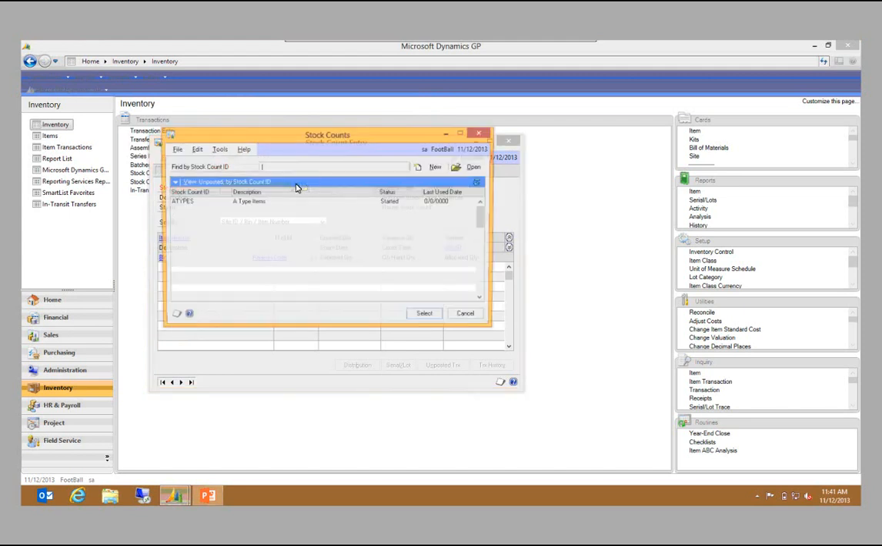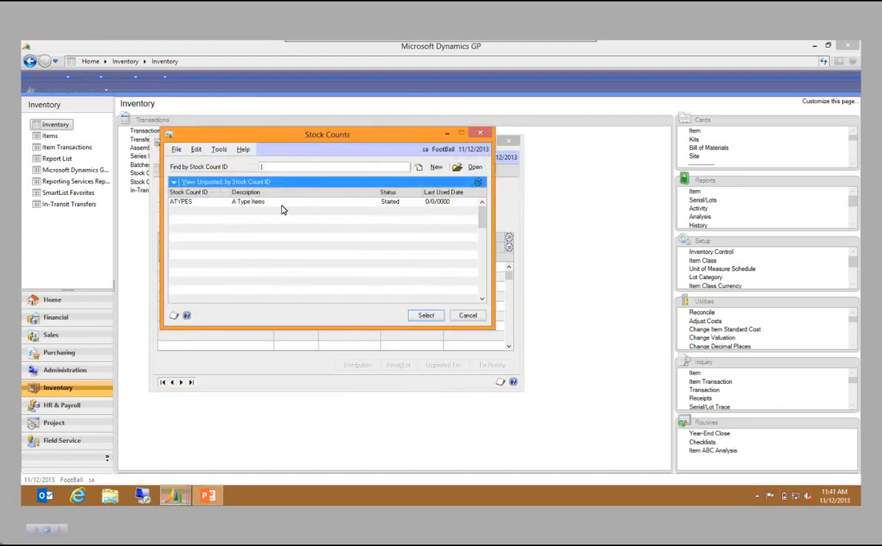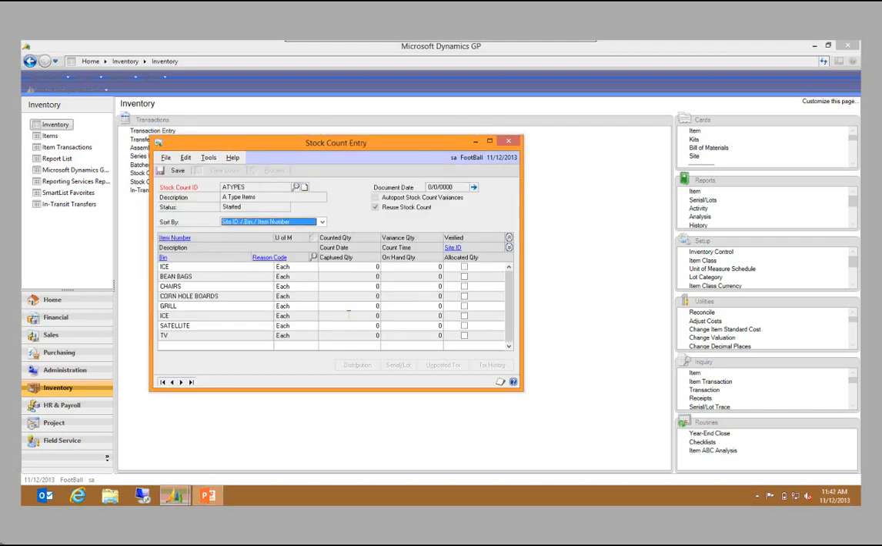And from here, if I go to my lookup, I will only see the stock counts that are started. If you remember, we had 3 other stock count IDs, but they're not started yet, so I'm not allowed to enter the item quantities. So I'm going to pull up my A types and select. And here you'll see that I have the option to look at the items by site ID, bin, then item number, or by item number, site ID, bin, or by their description. So I can sort these a couple different ways. I only have a few items here, but if you had a lot of items in the cycle count, that could be very handy.